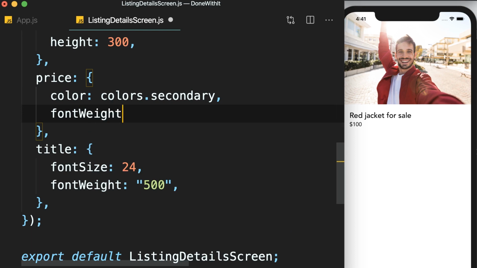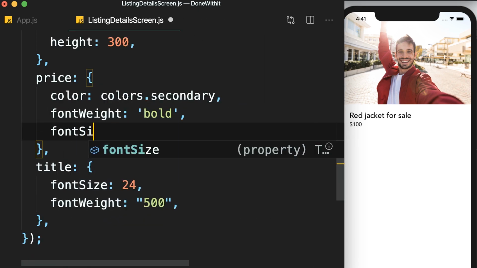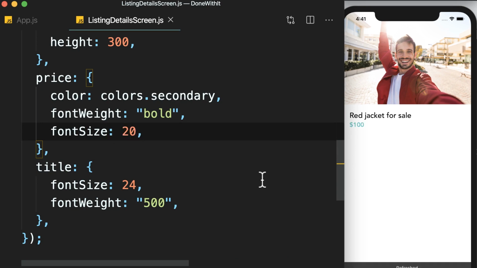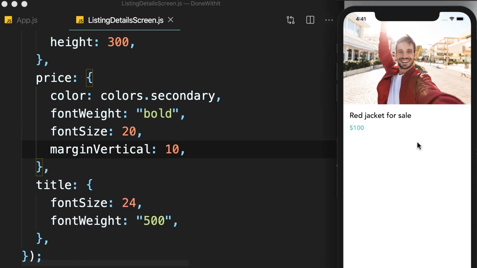I also like to make this bold and set the font size to 20 pixels. Okay, that looks good to me. We just need some vertical margin here because the title and the price are so close. So let's set margin vertical to 10. That looks good to me.